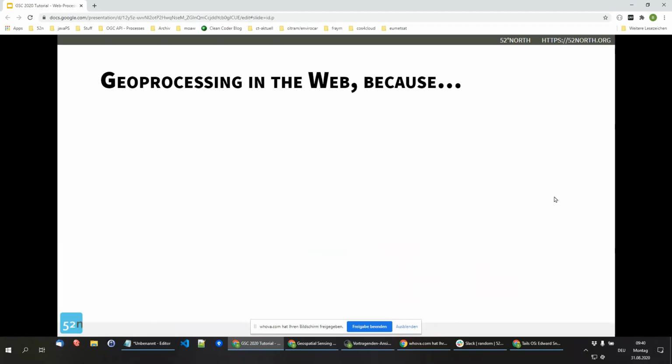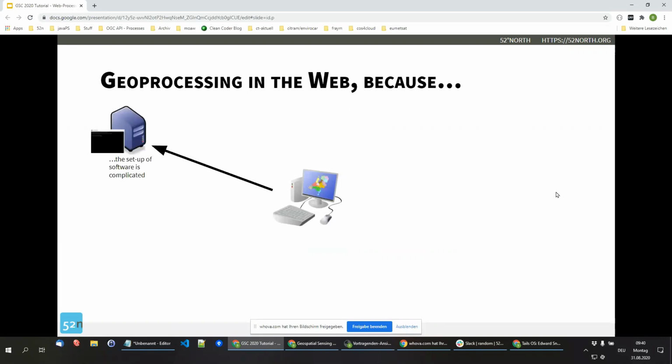So again, why are we doing this? I have my desktop PC, and the setup of the software that I'm using is very complicated. Instead of doing this setup on each computer for each user, you can think of doing this once in the web and making this complicated software accessible using a web service. Then you directly have the benefit that each user can use this on his own PC without a complicated setup.